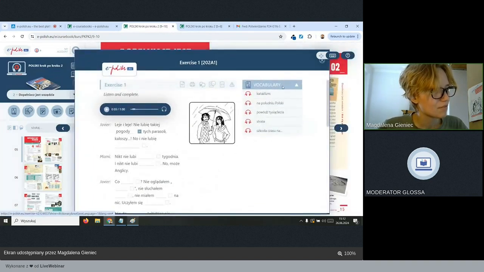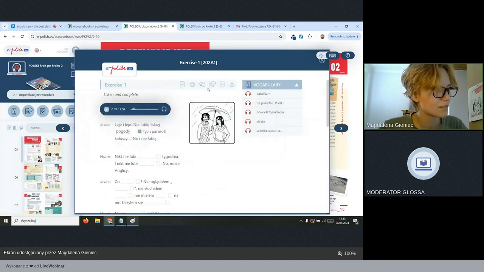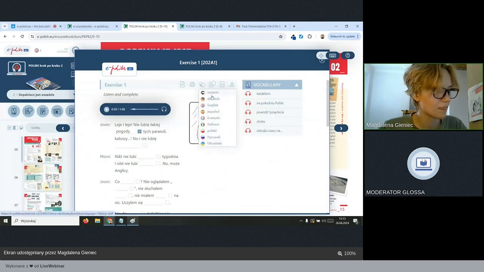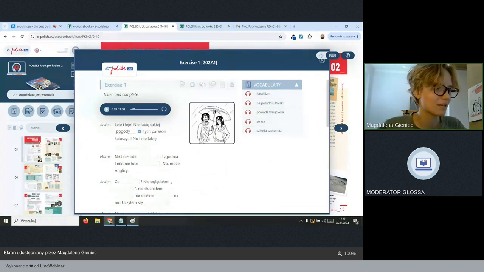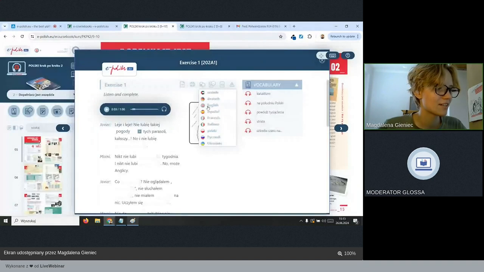What's interesting about the vocabulary as well is that you can print it out. You can find it here under this icon, and you can print it out as PDF in any of the chosen languages. Let's maybe do it in English.